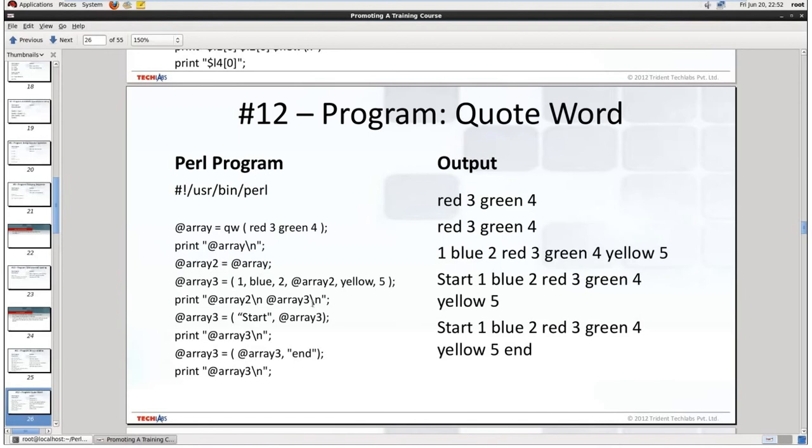And if you want, we can copy in such a way that we can add a few scalar variables in between, strings or digits. So I have added here 1, blue 2, and @array2 will be the same as array. So it will be red 3, green 4, and yellow 5. So I am going to print array 2 and array 3. So you can see our desired result.